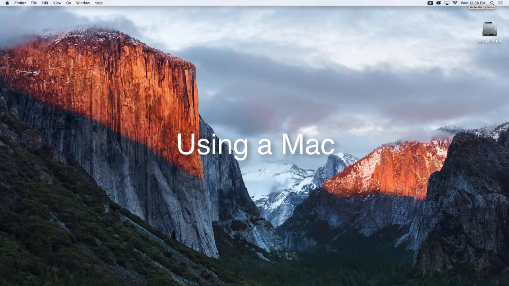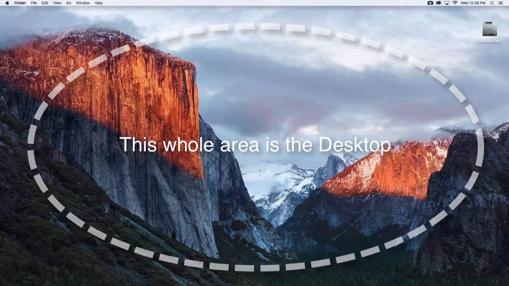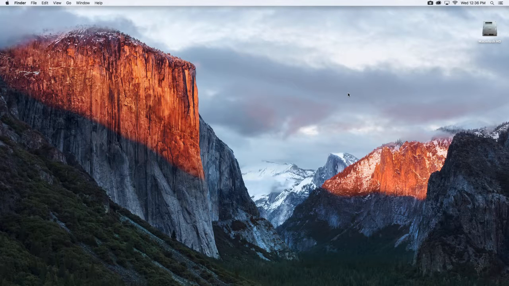Okay, so this is a quick tour of the Mac interface for those of you who don't spend a lot of time on Macs or have not used a Mac before. This area right here, the giant picture of the mountains, this is the desktop. This area up here on the left, this is the menu bar.